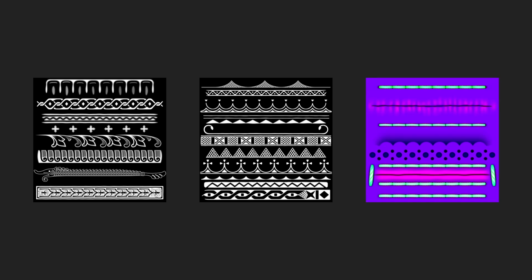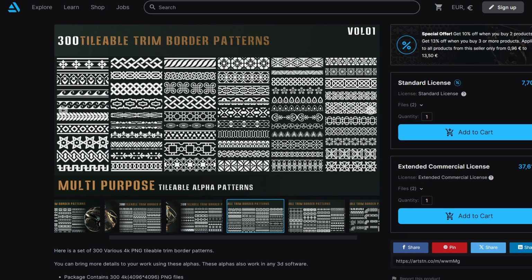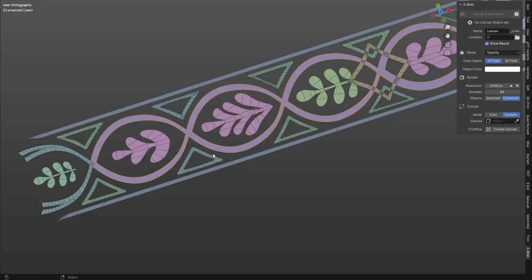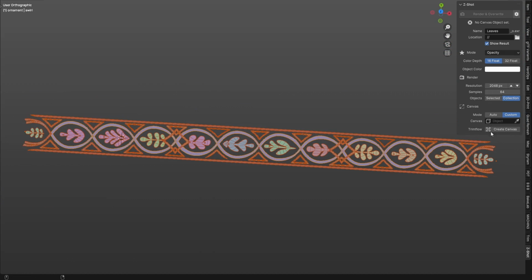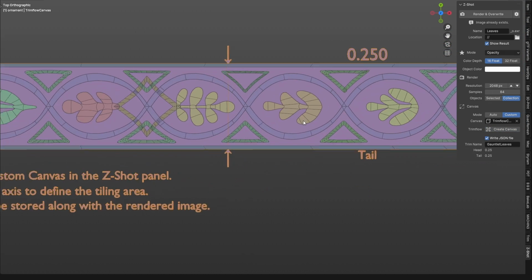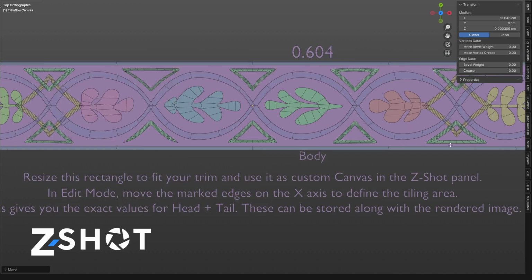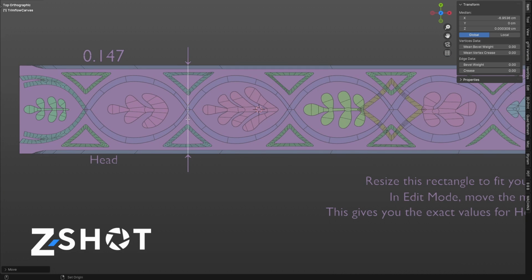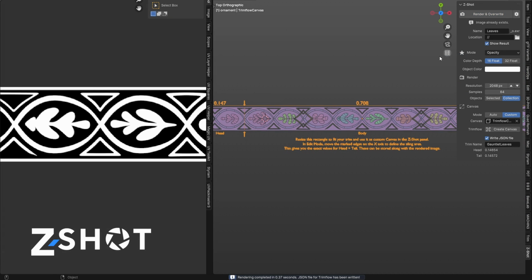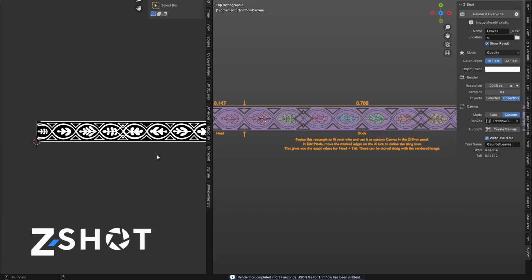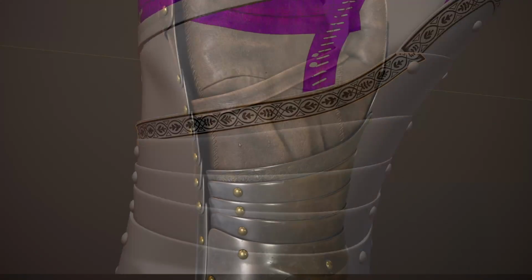By the way, Trimflow comes with these 3 trim sheets. You can of course use them in your work, but first and foremost, Trimflow is a tool set, not an asset library. There are tons of trims and sheets out there that can be used, and you also can and should create your own. There's even a little powerful Blender add-on called Z-Shot that we released earlier this year that can render trims and even automatically write the JSON file that Trimflow can read. You should definitely take a look at this if you'd like to create your own trims or brushes with Blender.